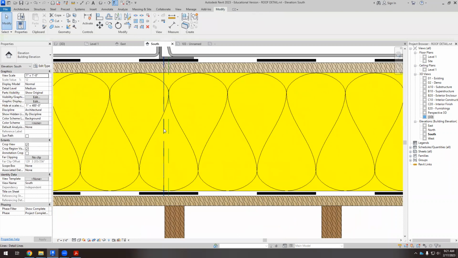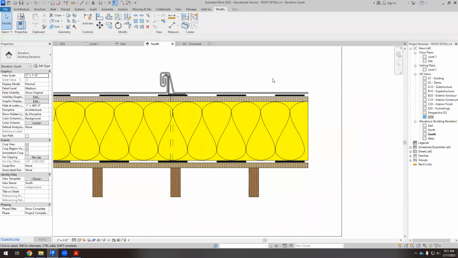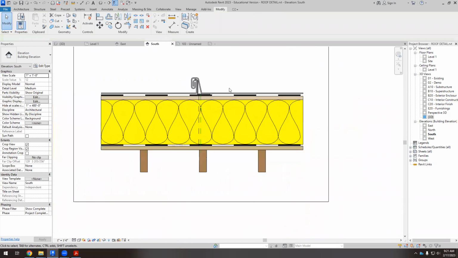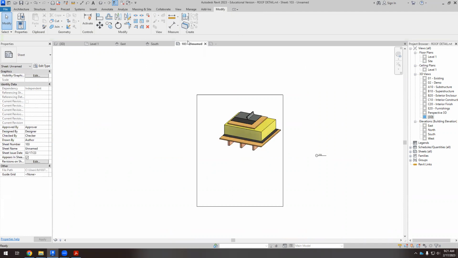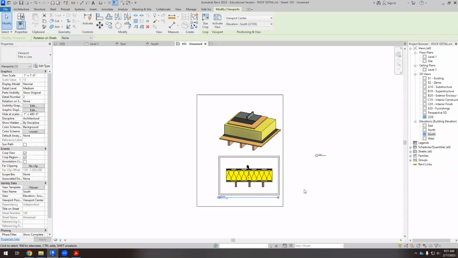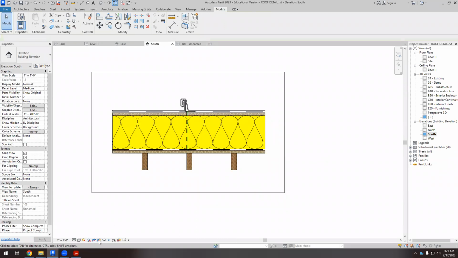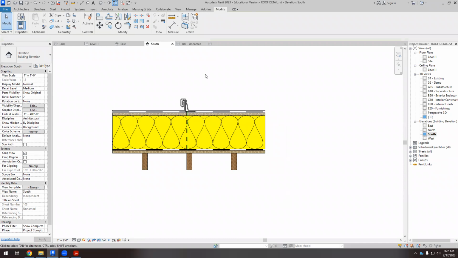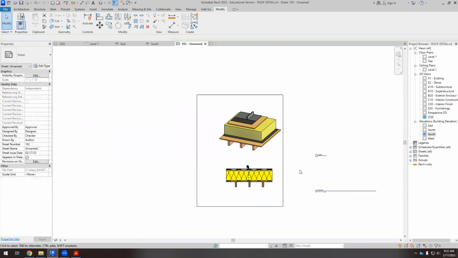Okay, so that's important. So the scale matters when we have to see the line types. Okay, so now I go to the sheet again. I drag south elevation and perfect. I want to get rid of this, so I hide the crop region. So here I don't have the crop region. I move this out. Okay, so that's getting better.